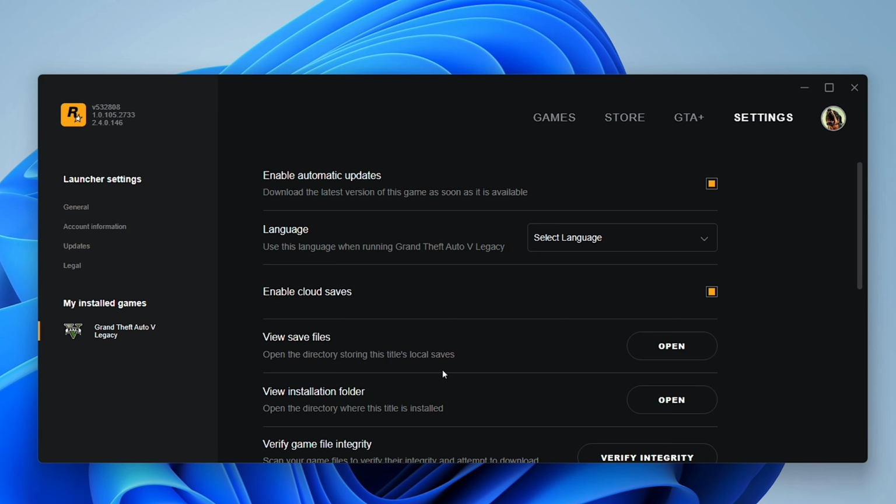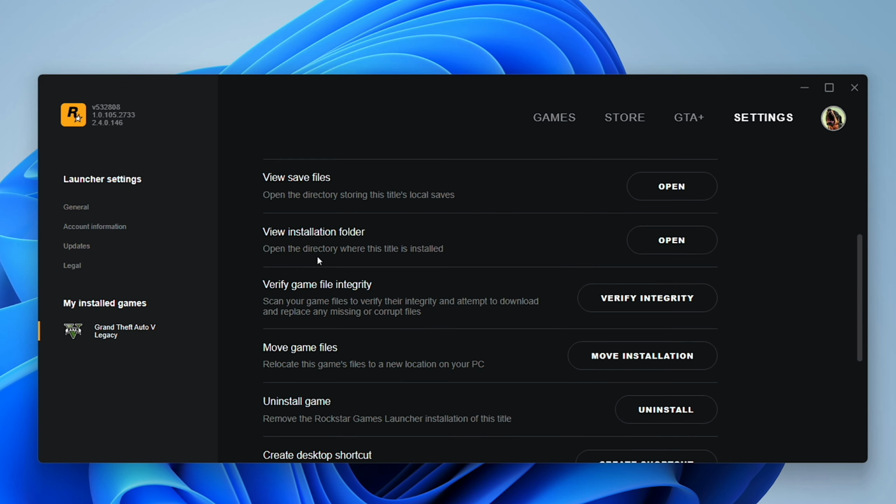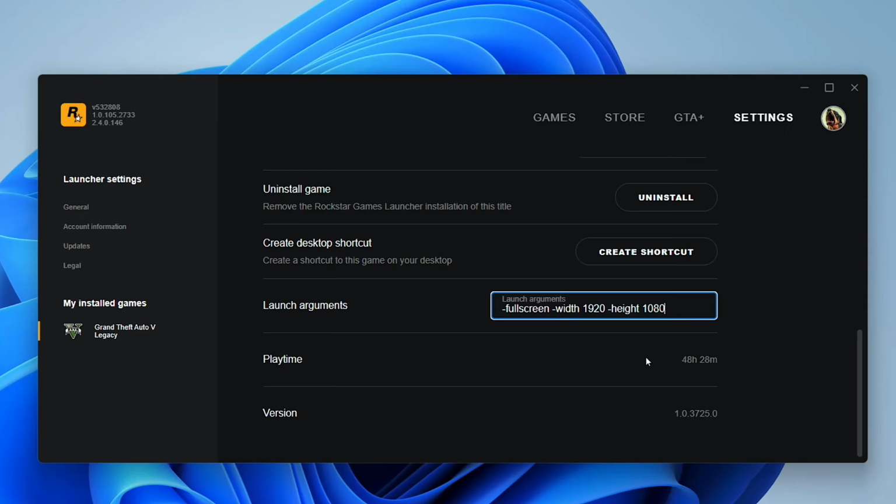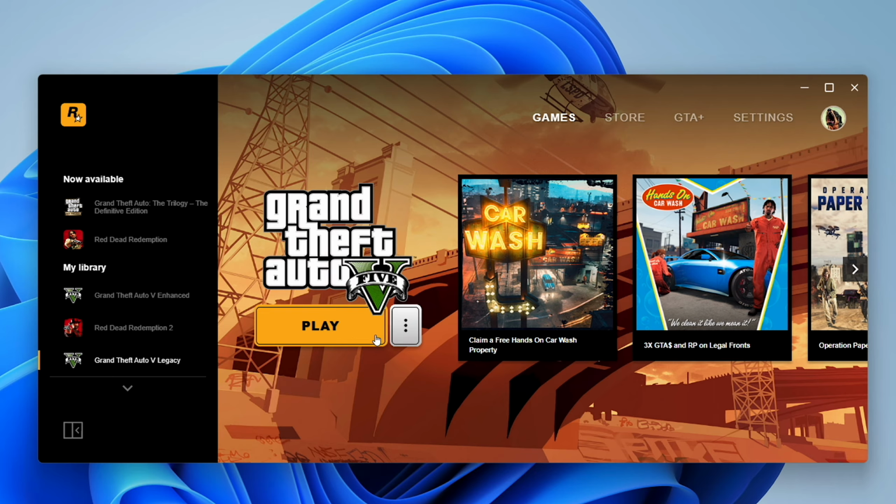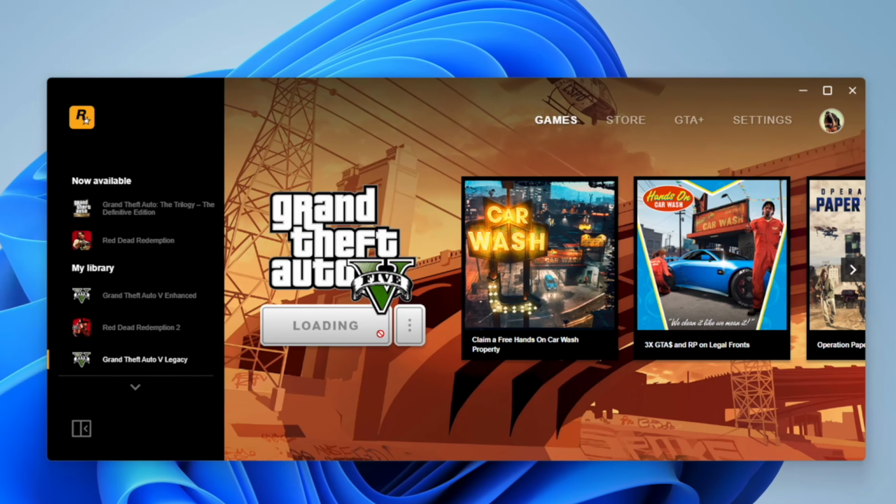You're then going to click the three dots, and you're going to click the settings in the Rockstar Games Launcher. So you're going to do the exact same thing as before. In the launch argument section, you're going to do dash fullscreen, space dash width, space dash height, and your resolution. Once you have those launch arguments in place, you're going to click the start button on the Rockstar Games launcher, and it's going to open up Grand Theft Auto 5.